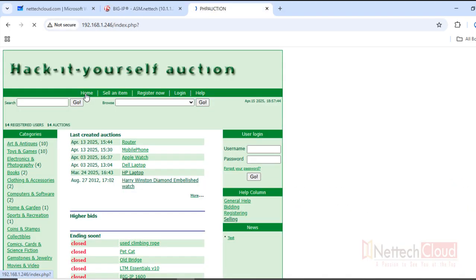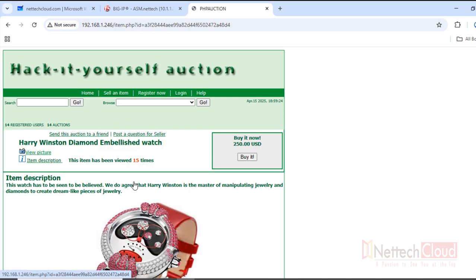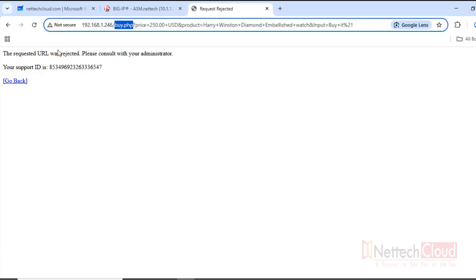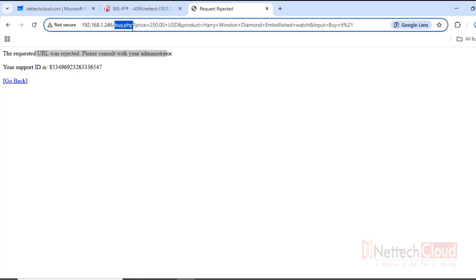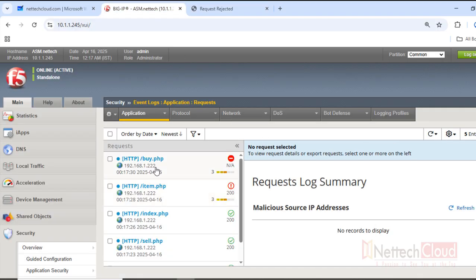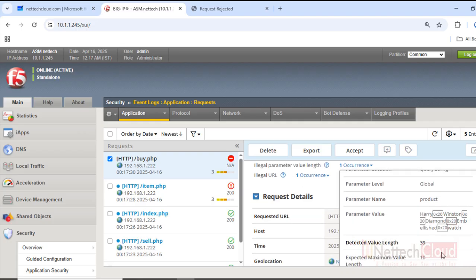On this page, home, no issue, sell an item, no issue, right? So we are expecting problem after clicking here, and you can see here buy.php requested URL was rejected. Why rejected? Because of illegal or disallowed URL, right? Disallowed URL, and we will get message here illegal URL. There is another violation also, illegal parameter length value, right? So value is, again, we can tweak that.